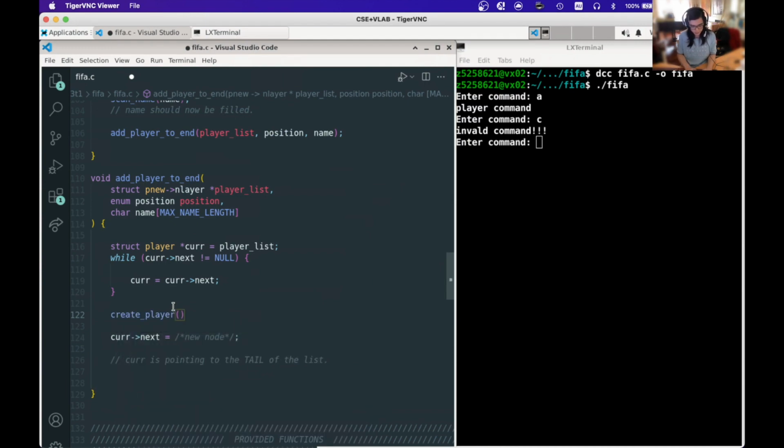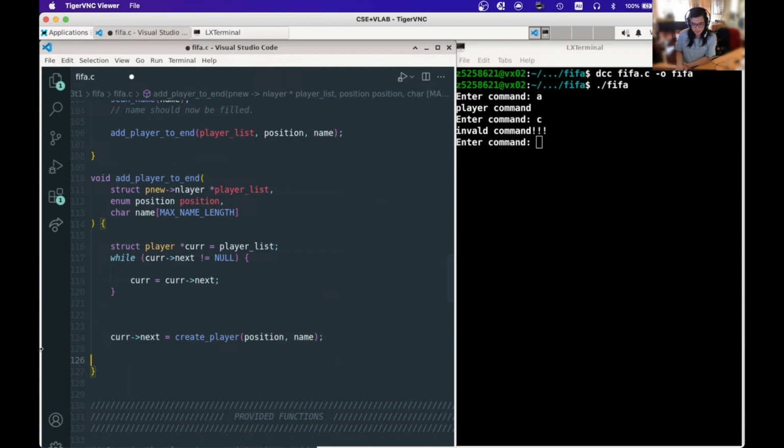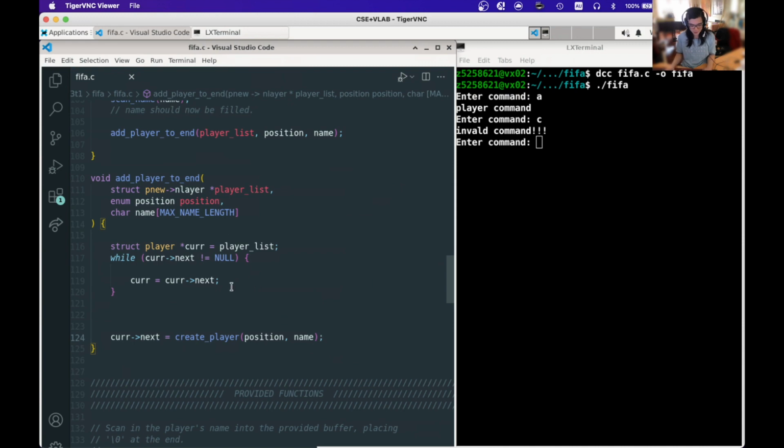And what did we say? Create player, was it position first, I think? And then, yes, and then it was name, next. So position, then name. And then, what did we say? We said we wanted the thing after the tail to be our new node. So we should just be able to insert this here. So we're creating a new player and putting it after the tail of our list. Okay. Have we forgotten anything? Yes, we have. All right. But let's run this code and find out.